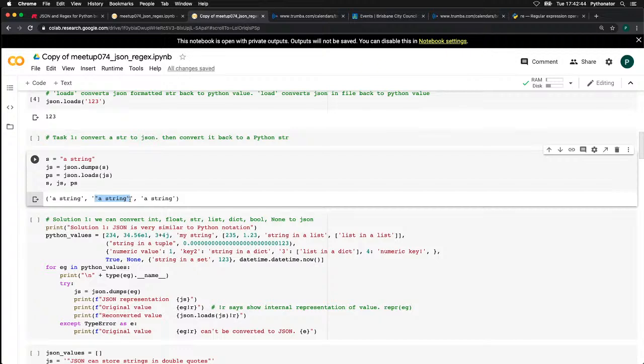So that's the JSON: double quotes, string, close double quotes, and then the JSON string, all of that, is stored inside a Python string. So that's why you see those single quotes. And then when we convert it back to a Python string, we get exactly what we started with. So you can see JSON's been a reasonably good intermediate way of storing this data. We've converted it into JSON, and then we've converted it back, and we haven't lost any information. So that's the solution to task 1.